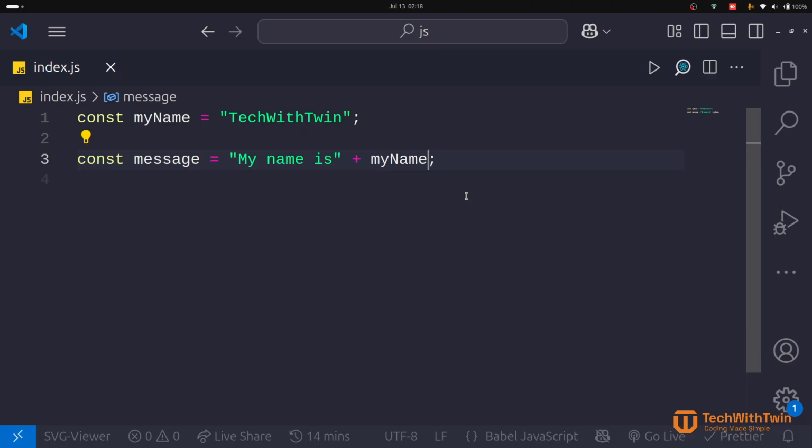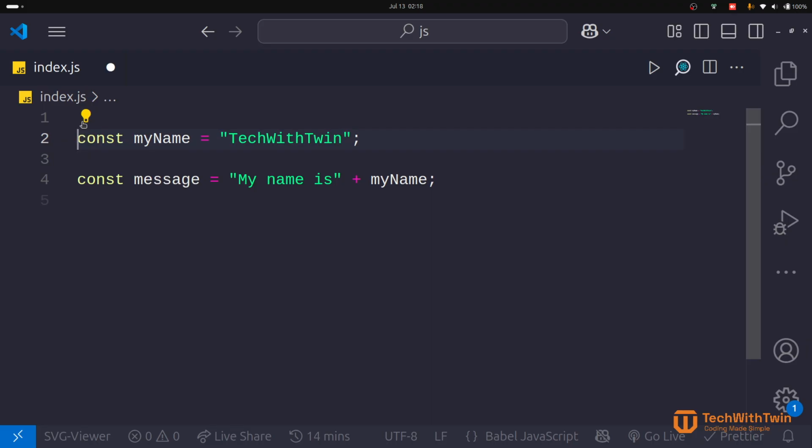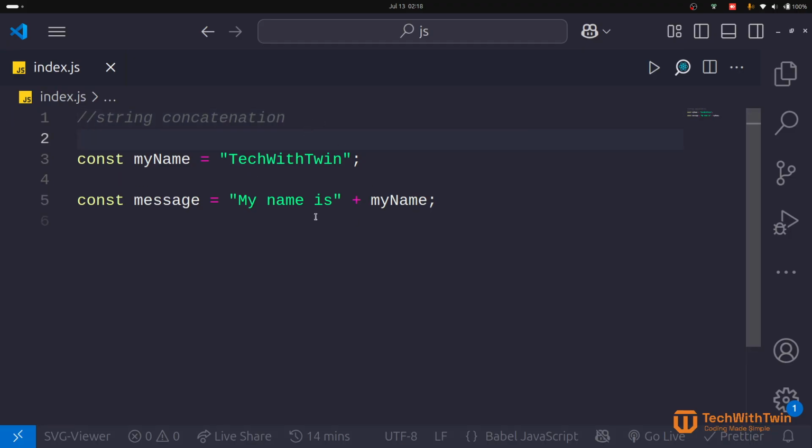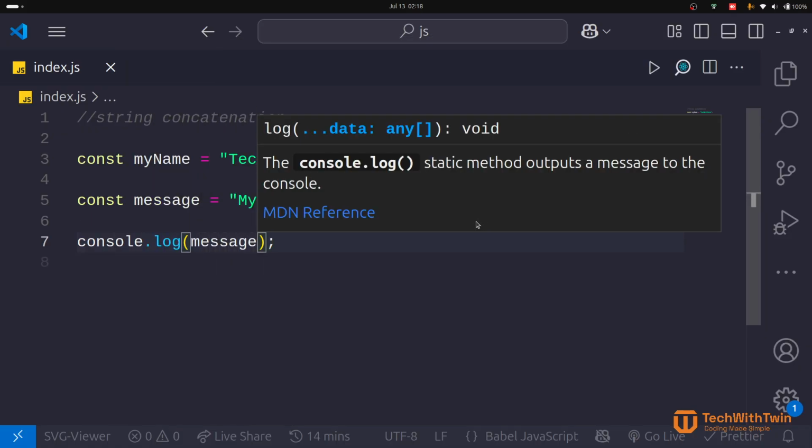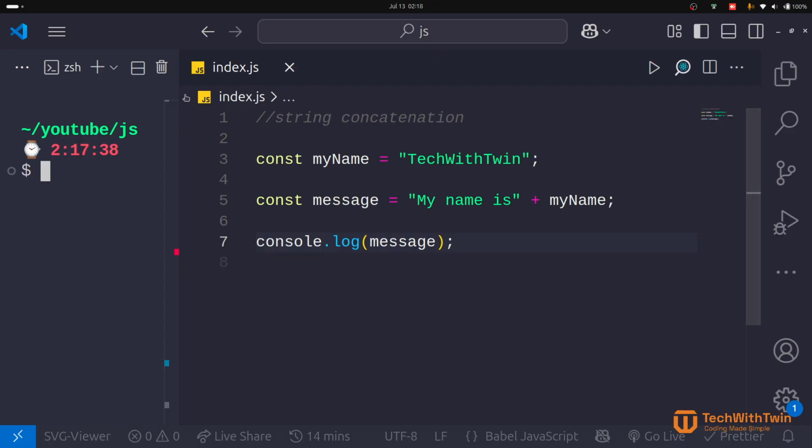In JavaScript, you can add two strings together, and that is called string concatenation. So this is adding two strings together. When you add two strings together in JavaScript, they follow the same order: you add string 1, you add string 2. Let me console.log the message.